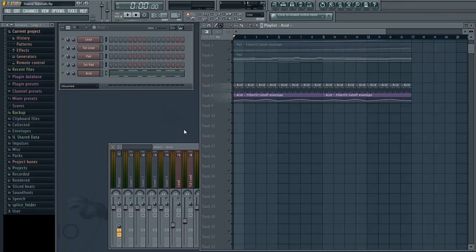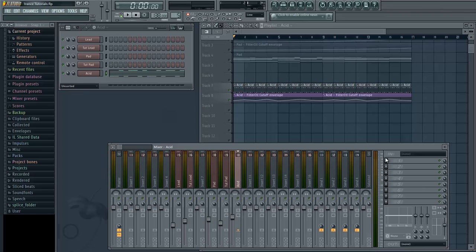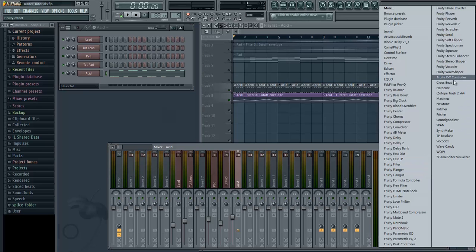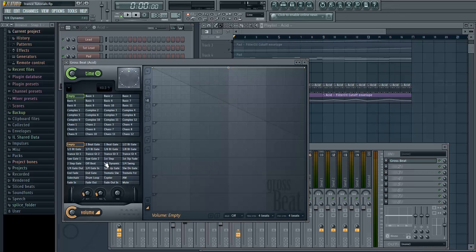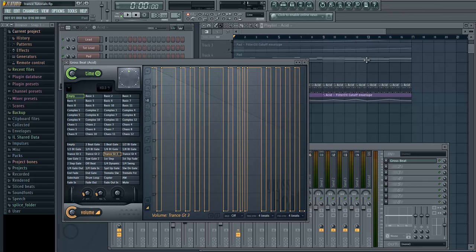And that's without a gate, so I'll add a gate to it real quick using Grosbeat. I'm just going to throw this one on because I know it works. The trance gates are really great for acids.